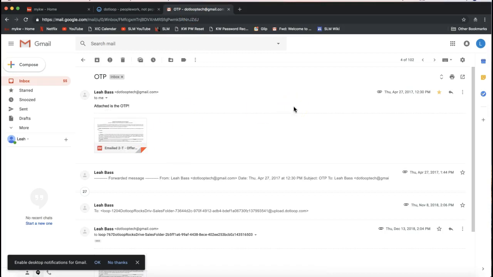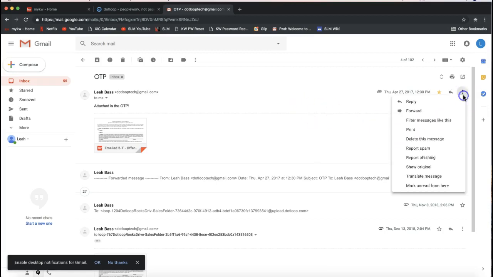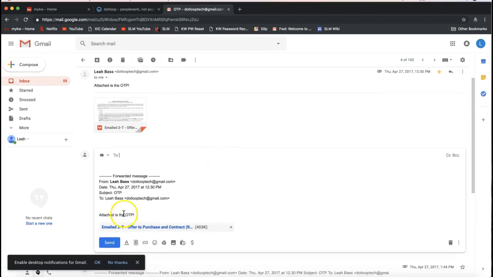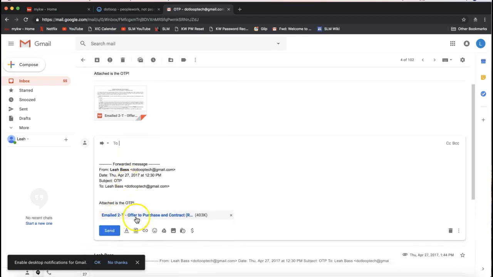So I now need to forward this email. If you are working in a KW Gmail account, you forward your email by clicking on the three drop-down dots on the top right of the email and click Forward. If you're using another email account, however you forward it, you would click on Forward. And I now see the email with the attached offer, the attached PDF, and I see the To field.